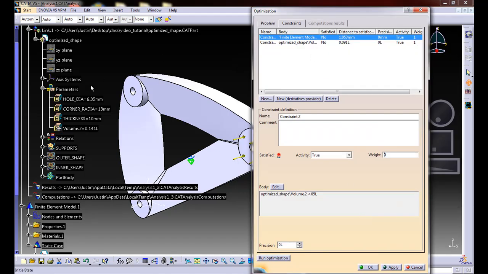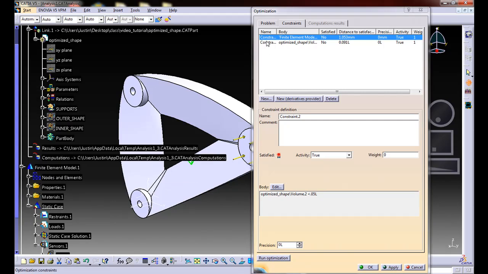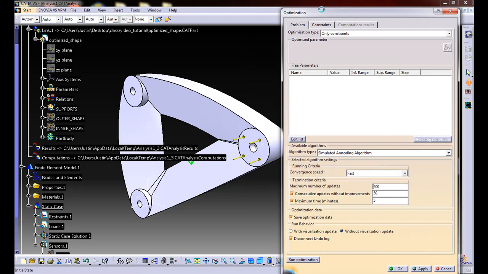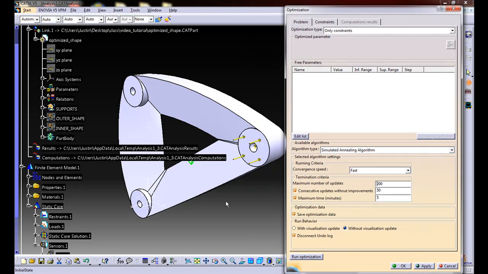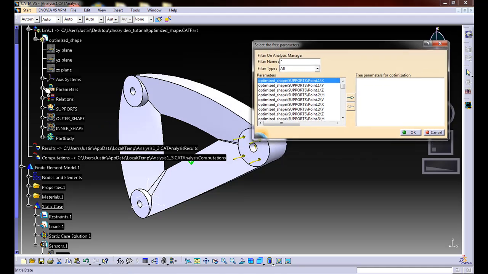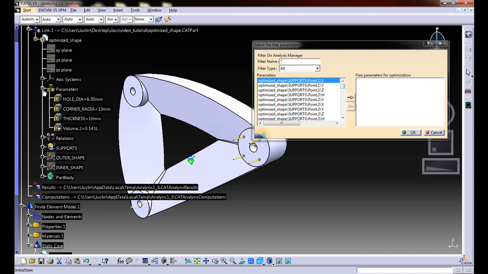So that's our constraints. Now we have to set up our problem. The problem is we're going to add in these free parameters that lets it make this whole shape malleable. So I'm going to click on Edit List. We have a couple parameters in the tree that we're going to be using. Hole diameter we're going to leave because we're not changing the bolt hole diameter. That's going to be set to that 1/4 inch bolt.